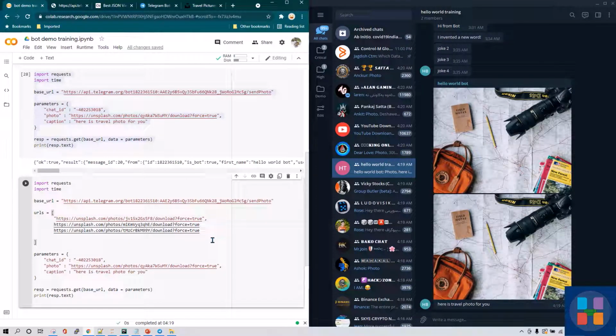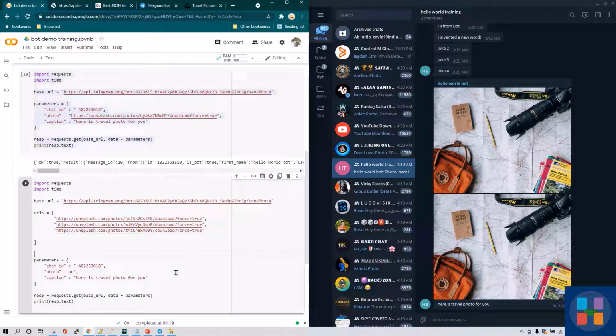Just make sure this is in proper format. So you need to use double quotes and comma, and for the last one you don't need to use a comma, only for the first one and second one. Up until the last point you need to separate by comma, but for the last value you don't need to put a comma at the end. Okay, so this is fine, this is the URL. Now what we want to do here is replace this photo, we want to change it to URL. And here we are going to create a for loop again.